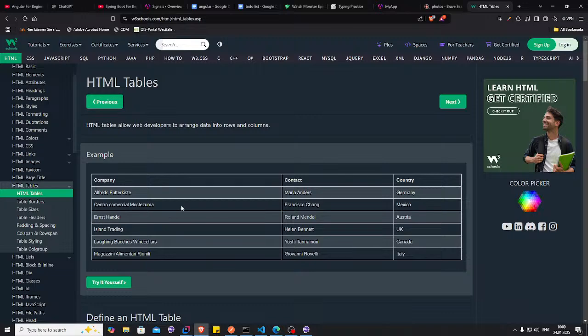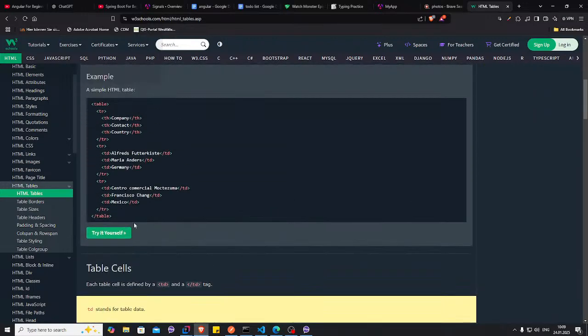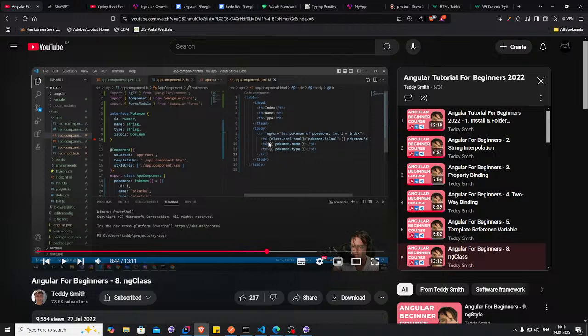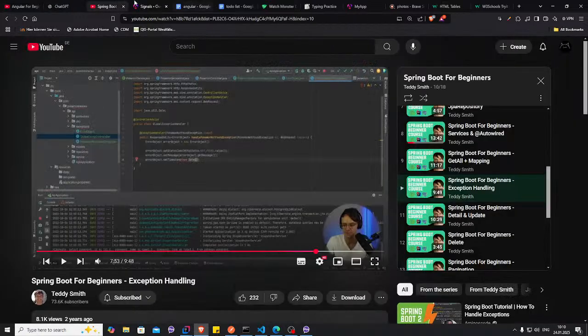Okay, let's start with W3Schools because that's the most popular one. So basic HTML table, that's the h2. TR is the table row, and that's the first row that we have. Yes, we have company, contact, and country. Then the second row, it's a very inefficient way to insert stuff into a table, but it goes row by row. I get that part, but what are TDs then?